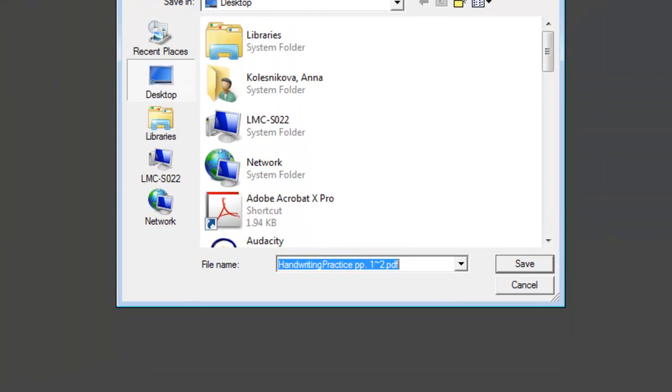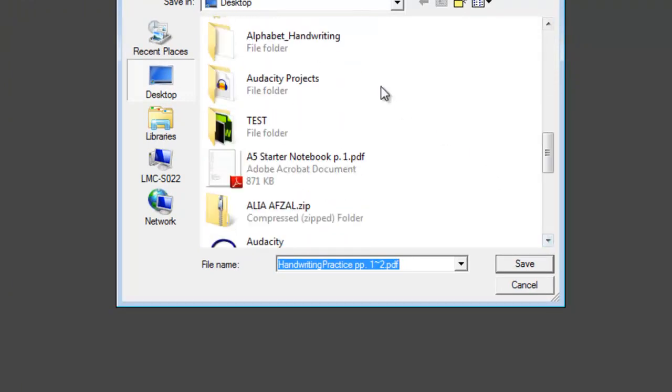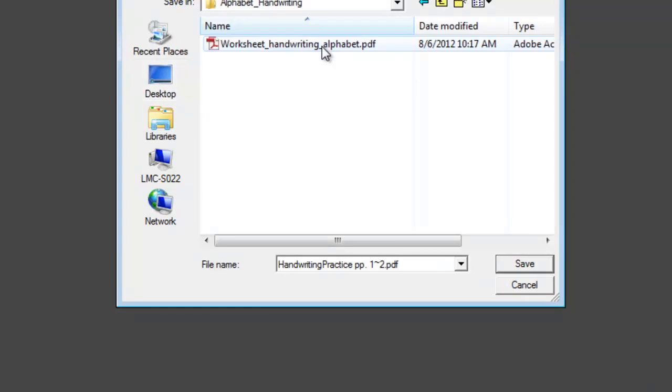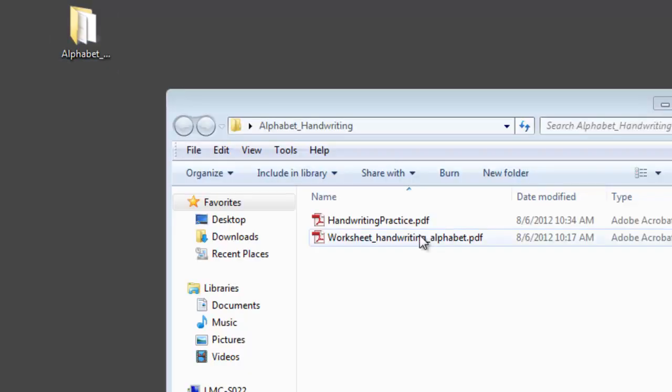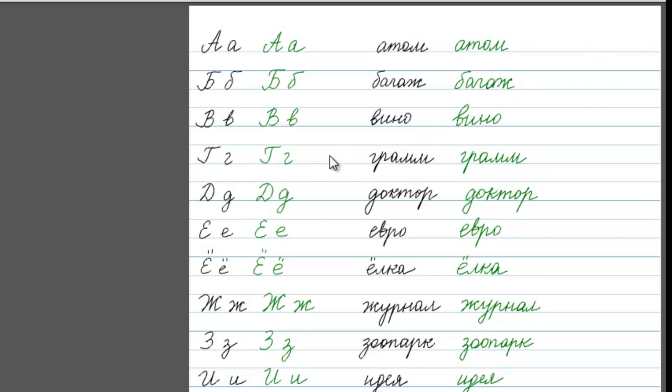I will click continue. So in here I have an option to save my file in one of my folders. I will select my alphabet handwriting folder and will name it handwriting practice. I will click save. And now when I go to my folder, I should see this PDF right here. Once I click on it, I can see everything right here, and again I can click anywhere on this page.